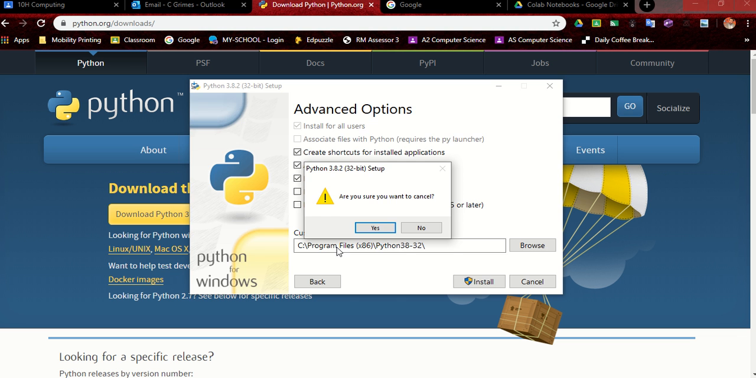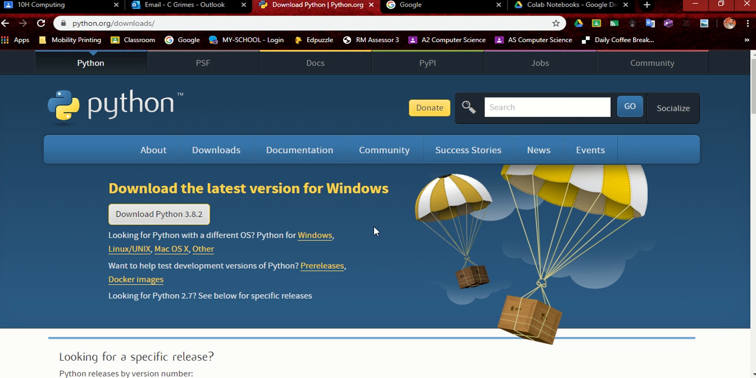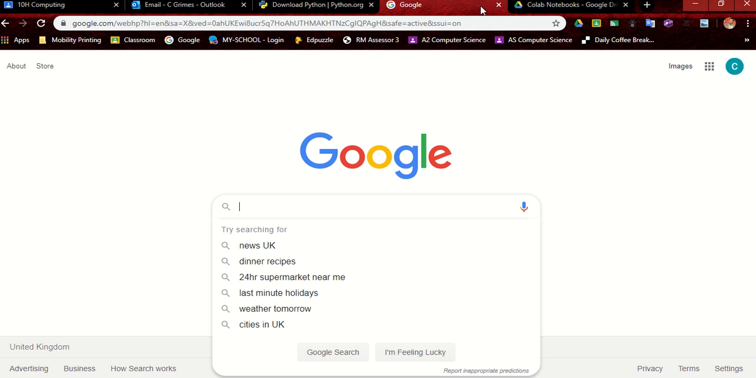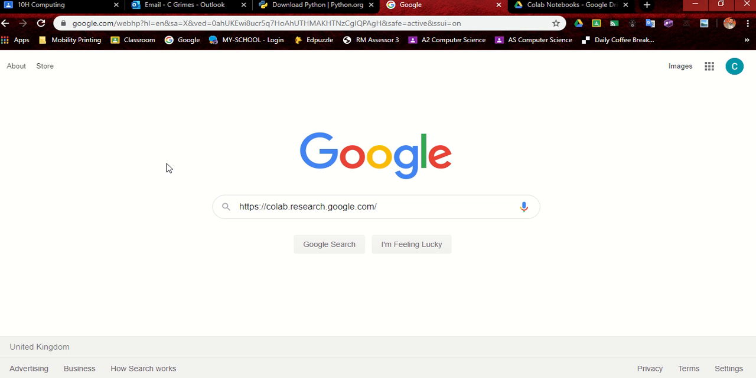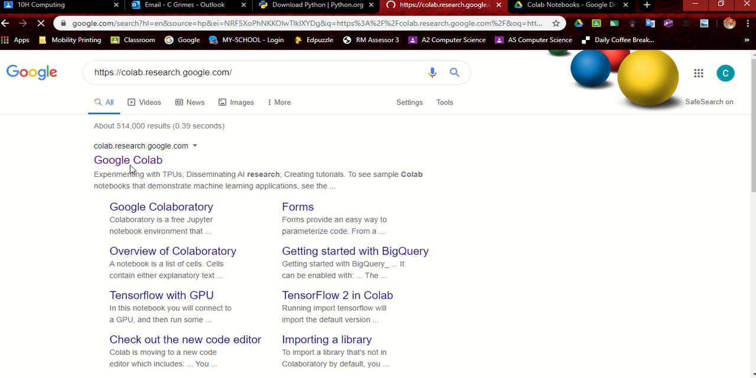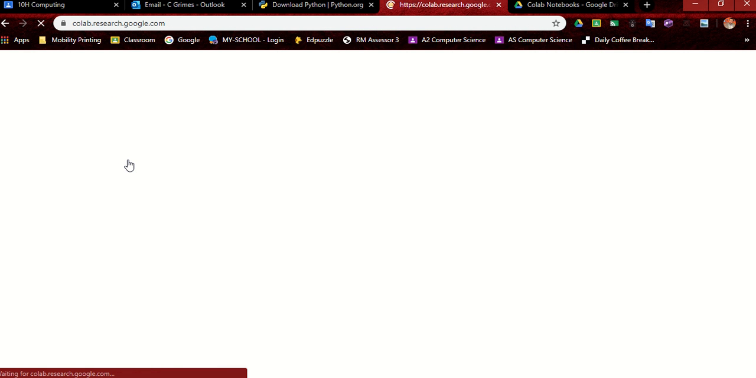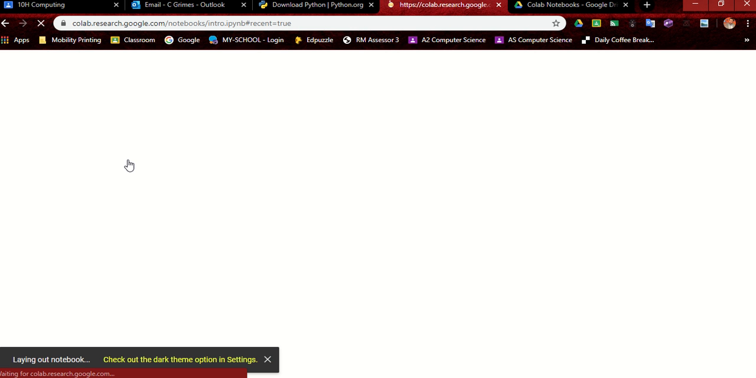Your second option, if you don't want to install it, or you're on a Chromebook or a tablet, etc., you can use Google's Colab. There's the URL. We can go to that, and this allows us to create online Python files. It's pretty straightforward. You just click new, a new notebook, give it a name, and it will automatically be saved in your Google Drive folder.